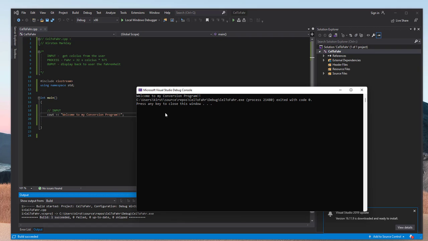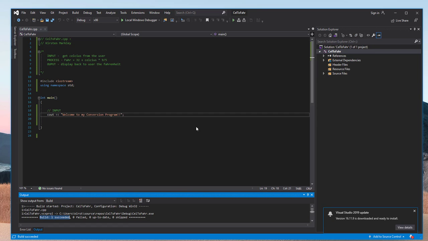So now I'm going to hit the enter key because I definitely see my cout worked, and I'm going to hit my enter key and start again. So I know that part of my code is working.